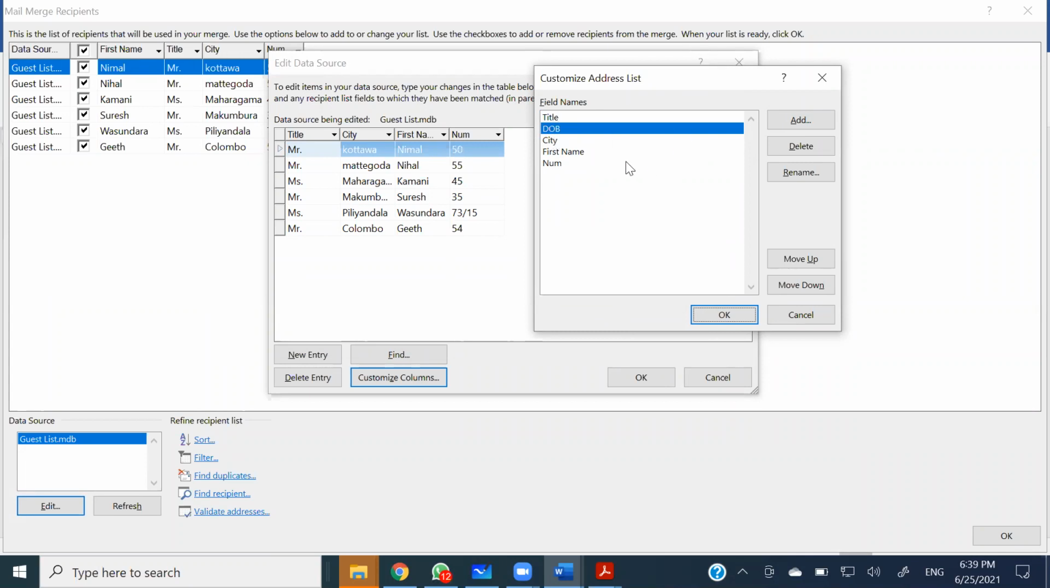If you want to change the place of the DOB, you can use these move up and move down buttons. Move down will take your particular field down the list, and moving up will move it up, right? That means you are deciding which column is to be your first column and which is going to be your second, and likewise. Right now I want the title first. I want the first name second.